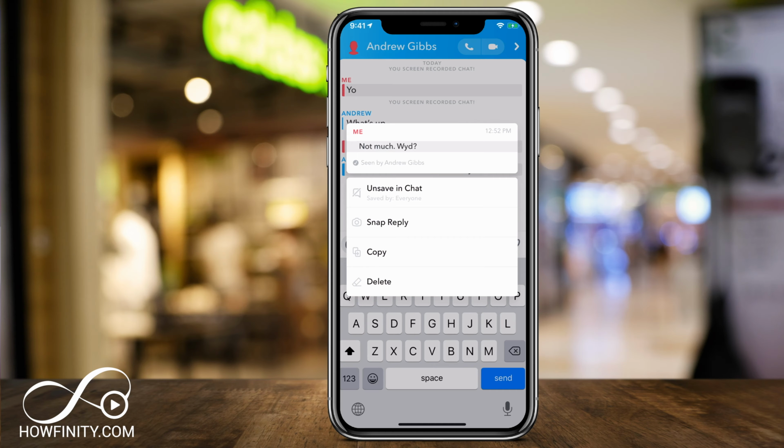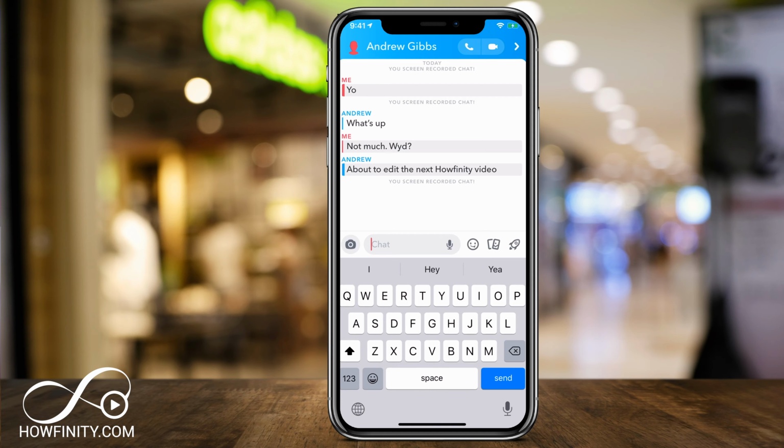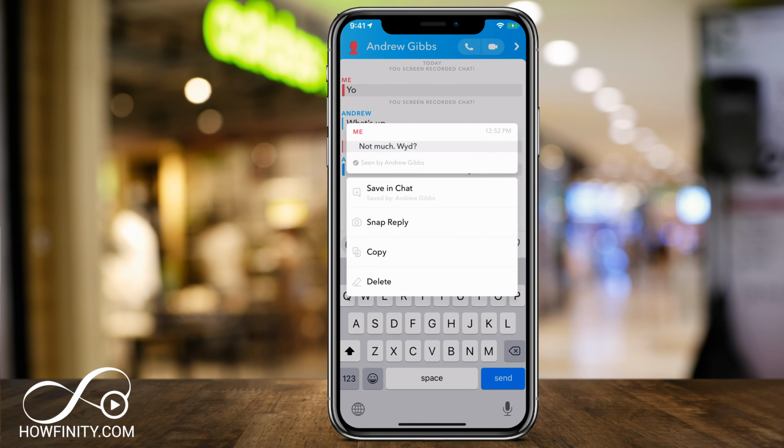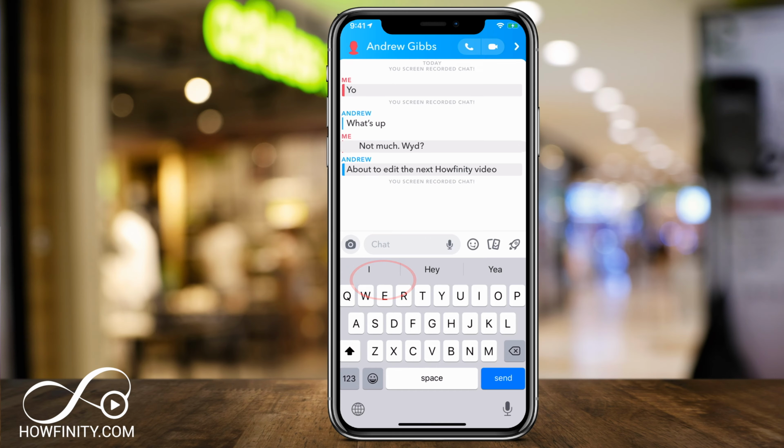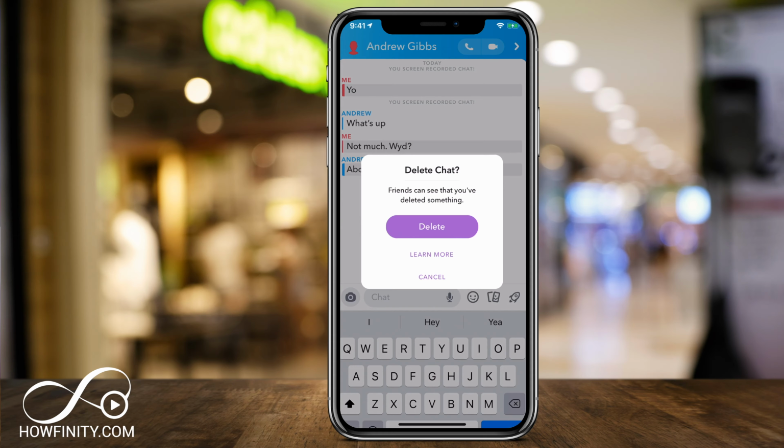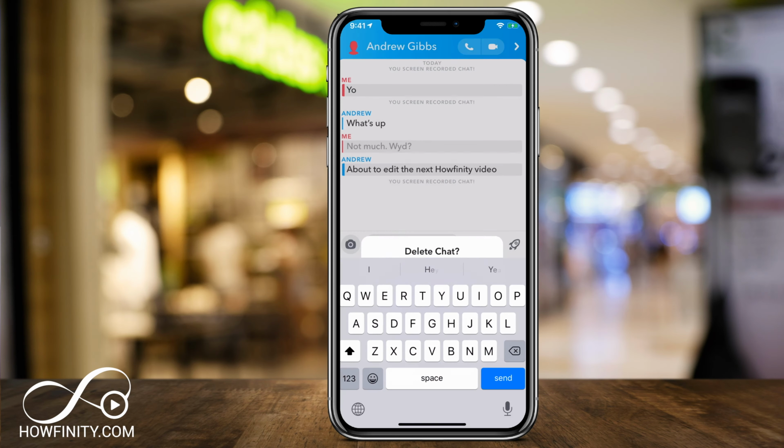In order to unsave it, you can simply press unsave and it will unsave it. But you can try to force it to be deleted from your device and Andrew's device. So if I press it down here and press delete on the bottom, it's going to say friend can see that you're changing something, that you're deleting something. I'm going to go ahead and press delete.